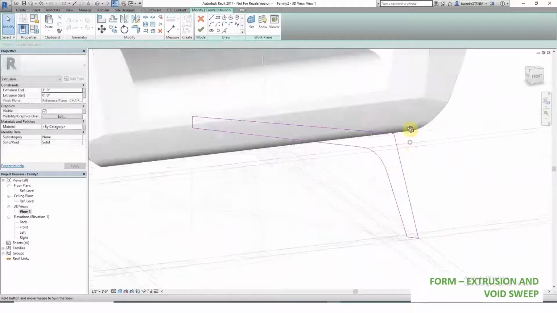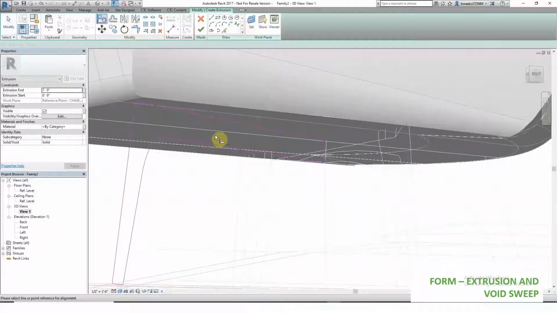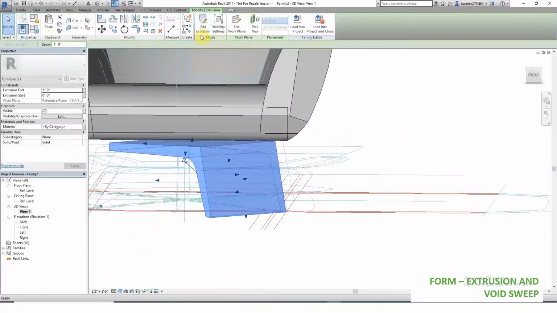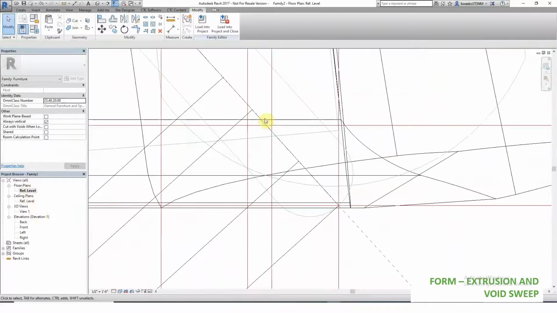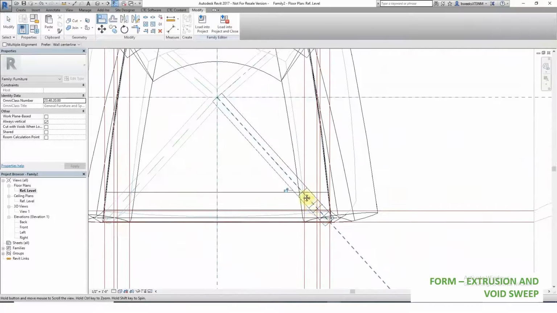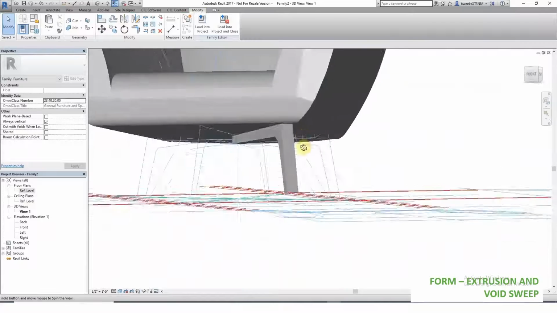Selected the front chair leg plane, and that's what's allowing me to draw that extrusion at that location. Now I'm going to narrow up the leg extrusion.